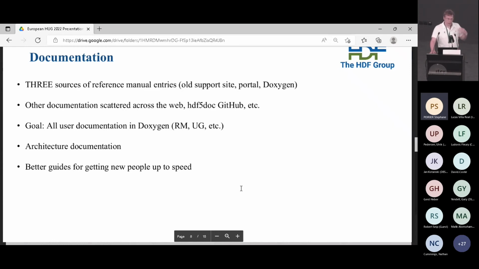We're trying to push everything that we have into Doxygen: the reference manual, the user's guide, all the user-facing stuff, the things that you need to use HDF5. The developer stuff we'll probably keep a little bit separate, probably in a different area. But I want all the user-level stuff that a user needs to be in Doxygen, so it stays with the library and gets kept up to date across release branches.